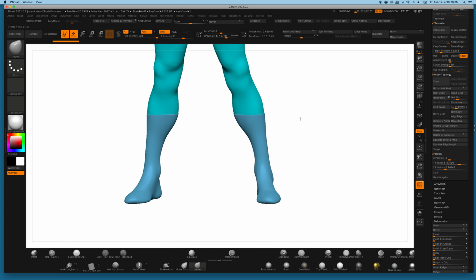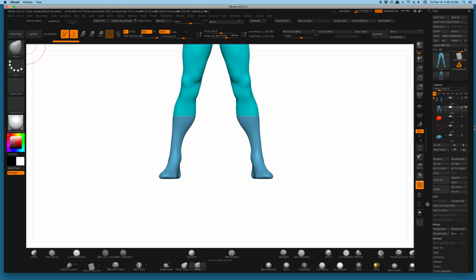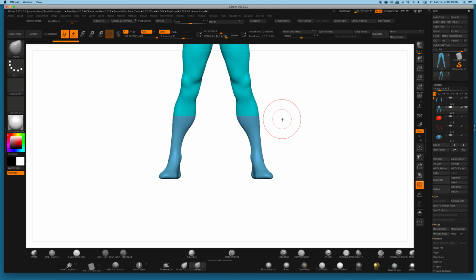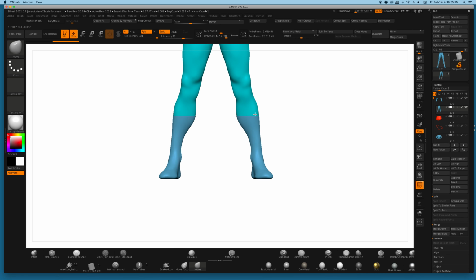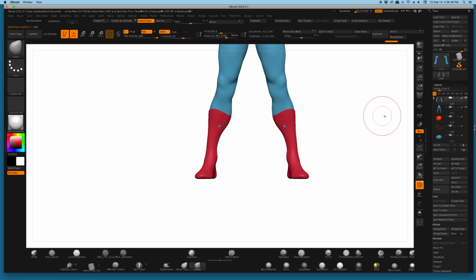So that's version number 2: you could just duplicate your legs and crop off the boots as needed. And then you could shape them the way you want them shaped. Right? So that's two ways to do it. Let's delete that. Now I'm going to show you my favorite way.